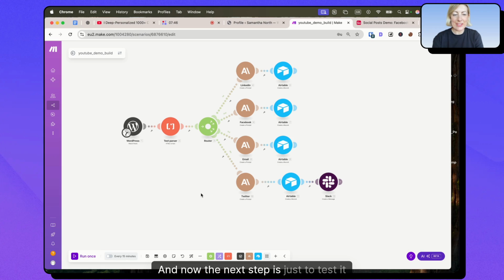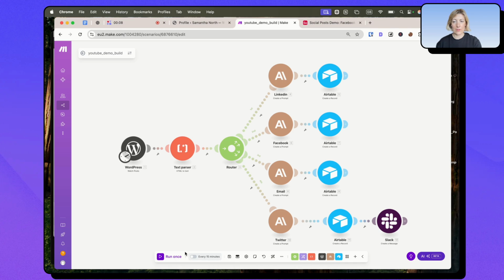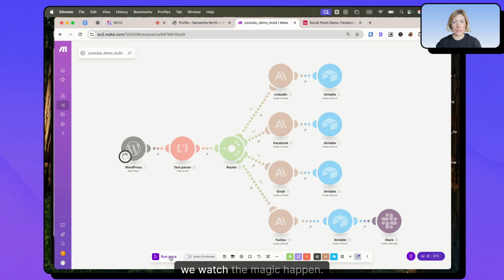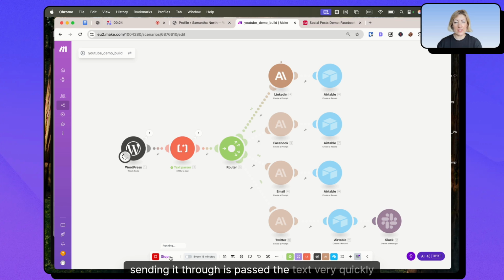And now the next step is just to test it. Let's run the whole workflow and just watch it work and see it do its thing. So we head over here, we just click run once and we watch the magic happen. Here it goes. It's going through WordPress now. So it's grabbing the whole text of that blog post, sending it through. It's passed the text very quickly. And then it sends it through the first branch to the first Claude module on the list. That will take a bit of time to process.